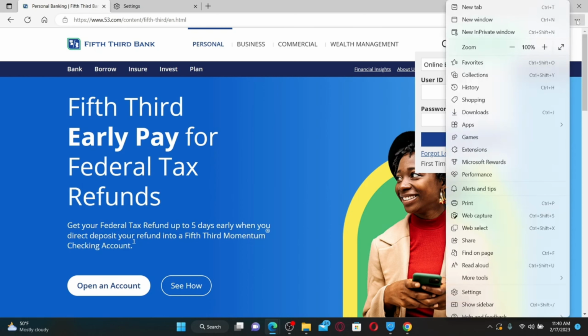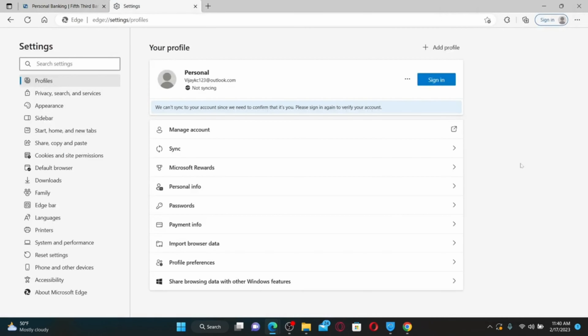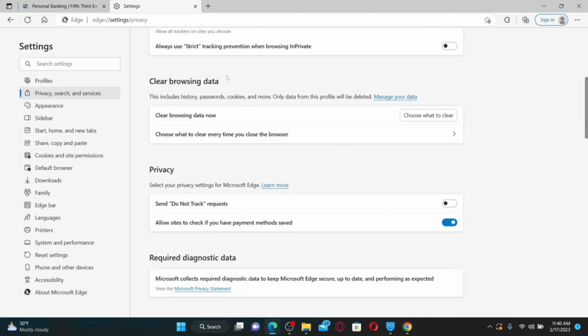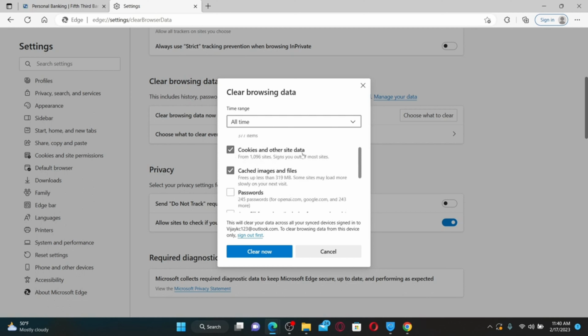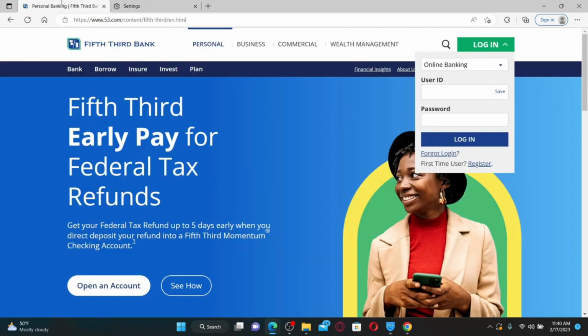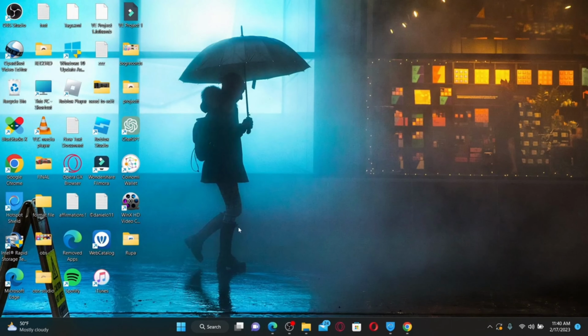Click the three dots at the top right again, click on Settings in the expanded menu, and click on Privacy, Search and Services. Now, under Clear Browsing Data, click on Choose What to Clear, and make sure to check both of the cookies and other site data and cached images and files option and click Clear Now in order to clear your browsing data. Soon after you do that, get back to the login area for Fifth Third Bank and enter your correct user ID, and then type in your password and click Login and see if that fixes the issue. Those were some of the easiest fixes you could try out if you are not able to log into your Fifth Third online banking account.